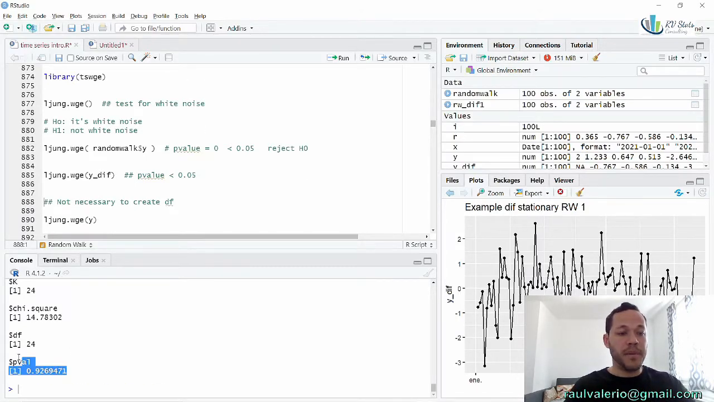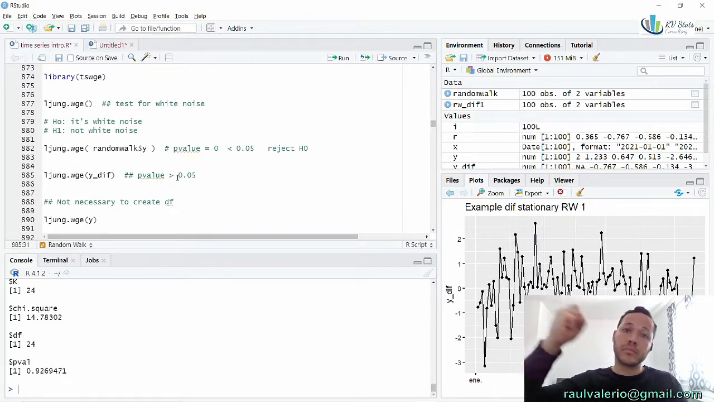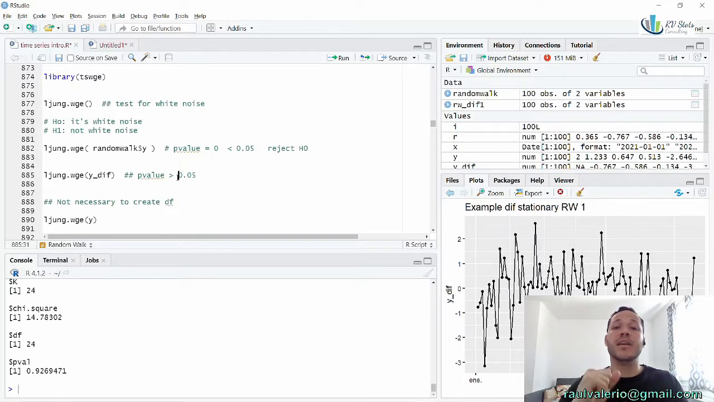And here you see the p-value. We have a p-value greater than 0.05. We don't reject our null hypothesis. We are dealing with white noise for our first difference. Then what is the explanation for this? That we have created from a random walk, and we got a white noise time series.